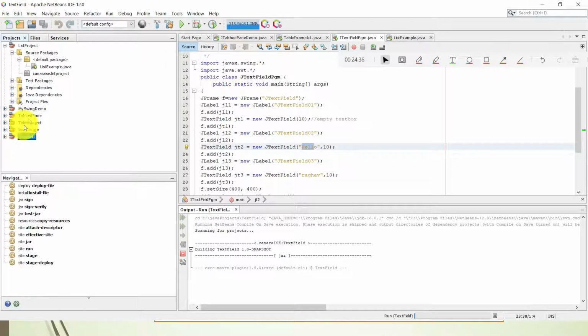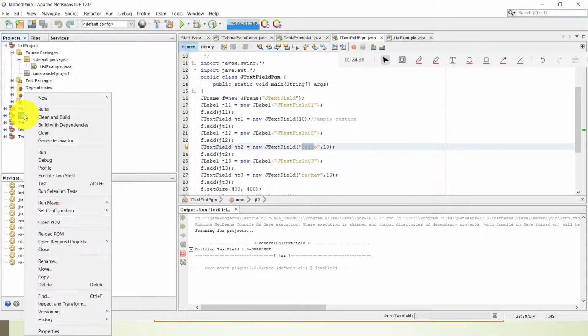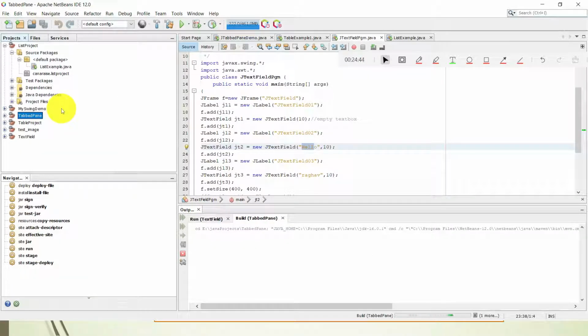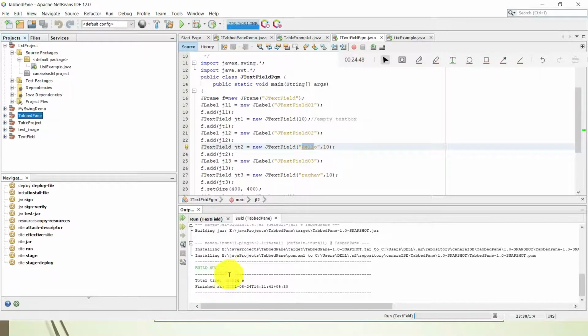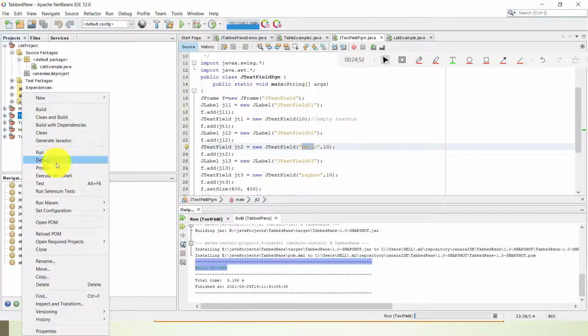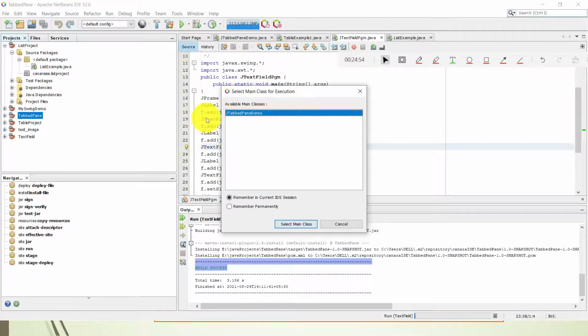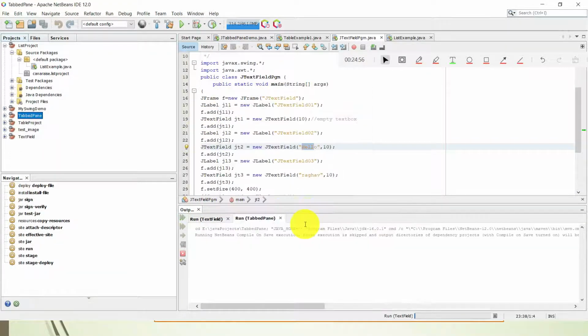I'll directly take you to the tabbed pane project. This project I will just build it and run once. I built it, so I don't have any error here. Now I am going to execute it. I'm going to run it from here. JTabbedPaneDemo is the main class here. Okay, you can see that.